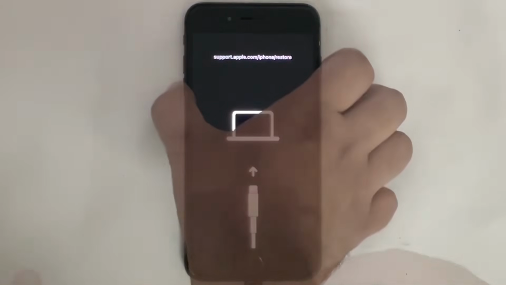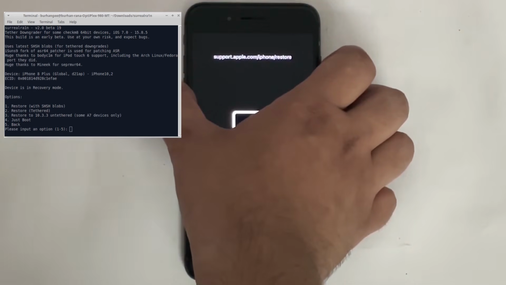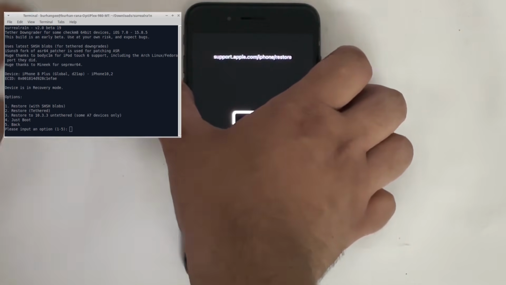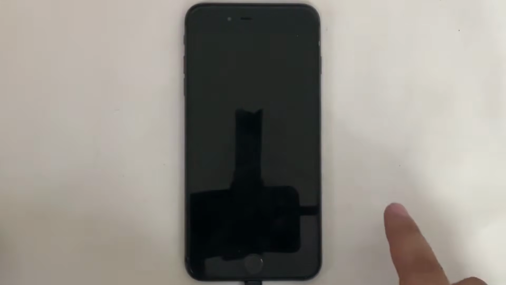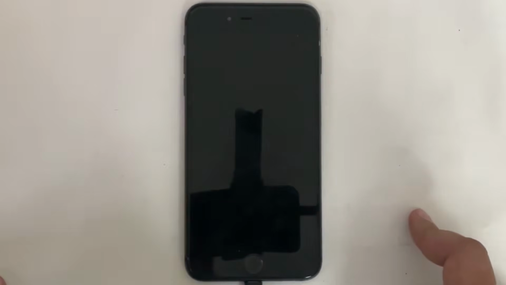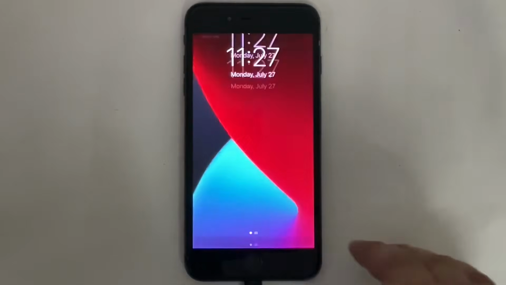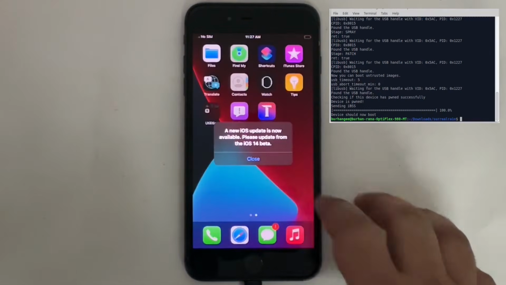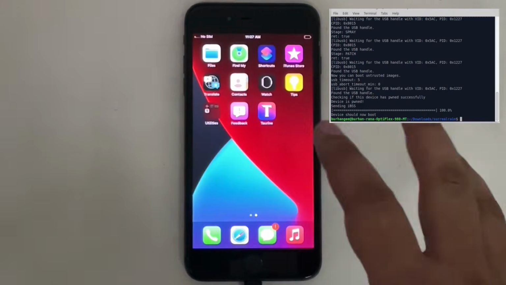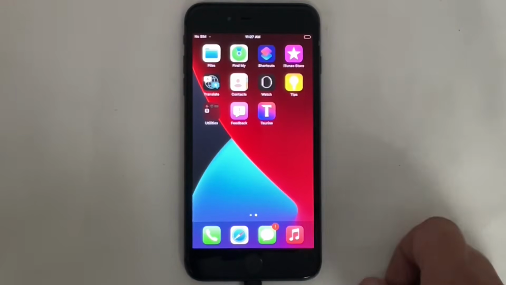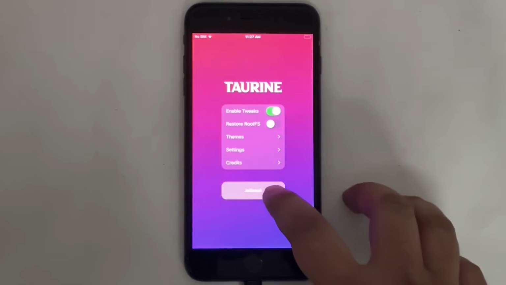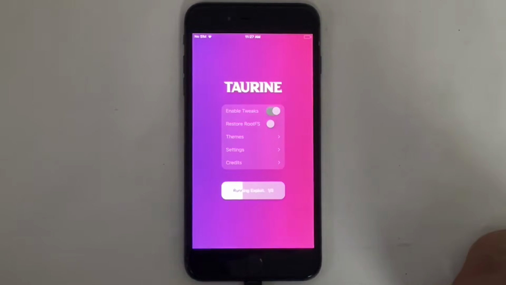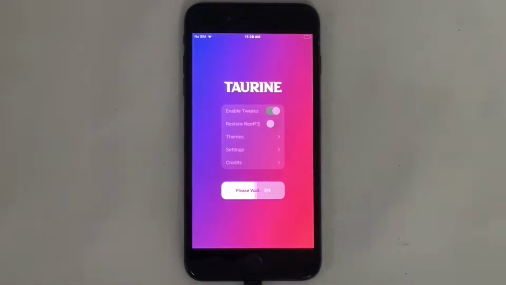So let's do it. Now let's get it to the DFU mode by the instructions of SurrealRa1n. Alright, and in a moment the device now should boot. Okay, let's get in. Wait about 10 to 20 seconds and then again open the Taurine app. Now again hit the jailbreak button. Wait for the jailbreak process to finish.